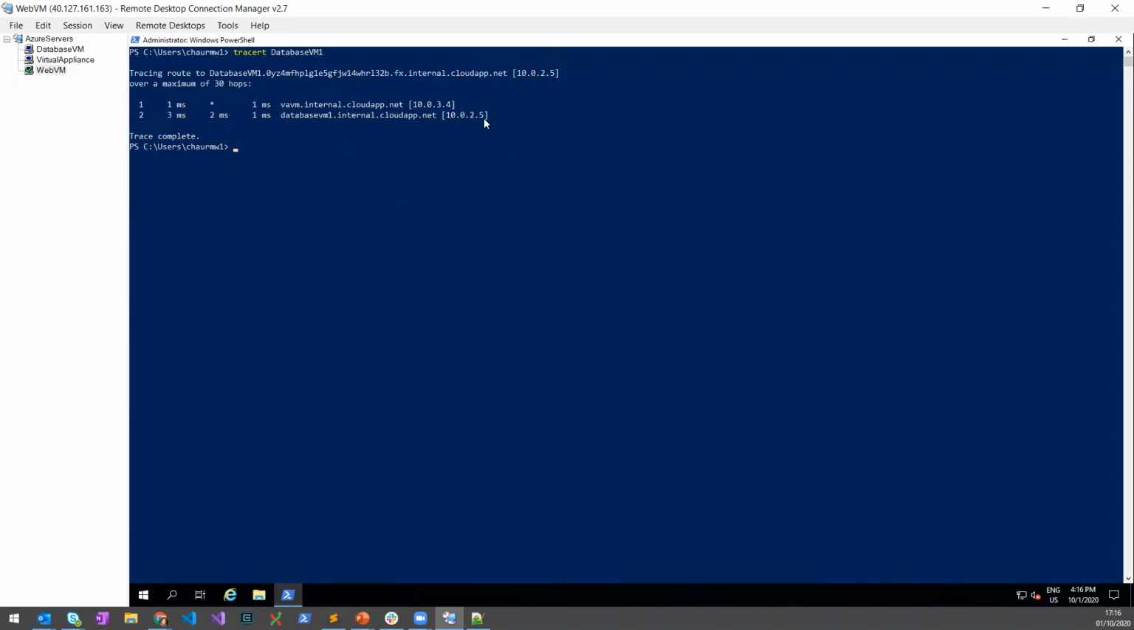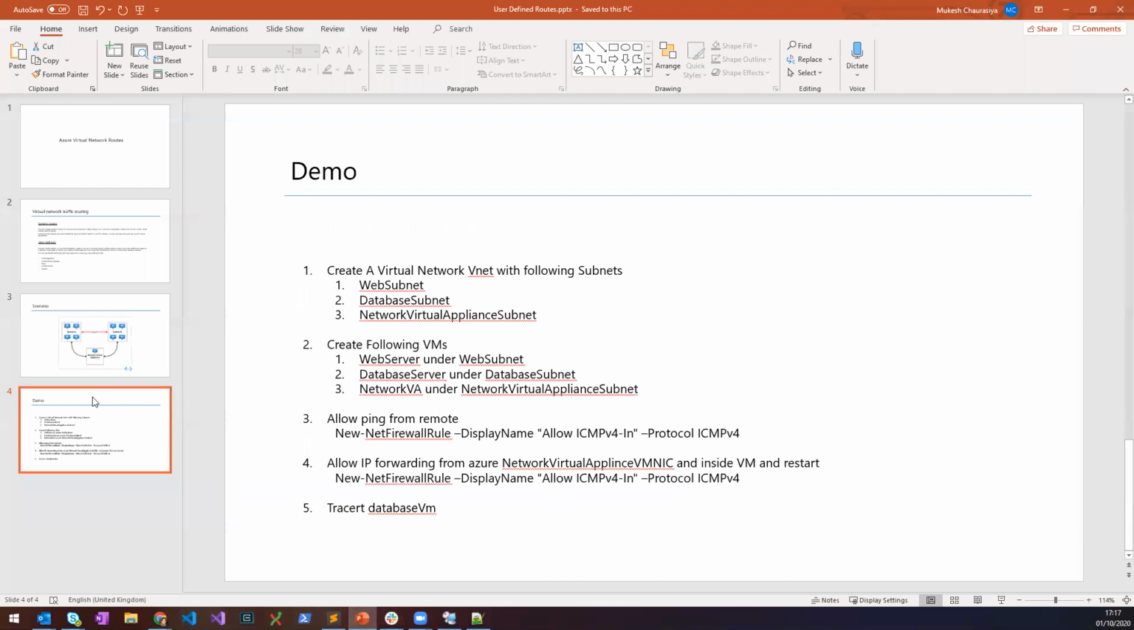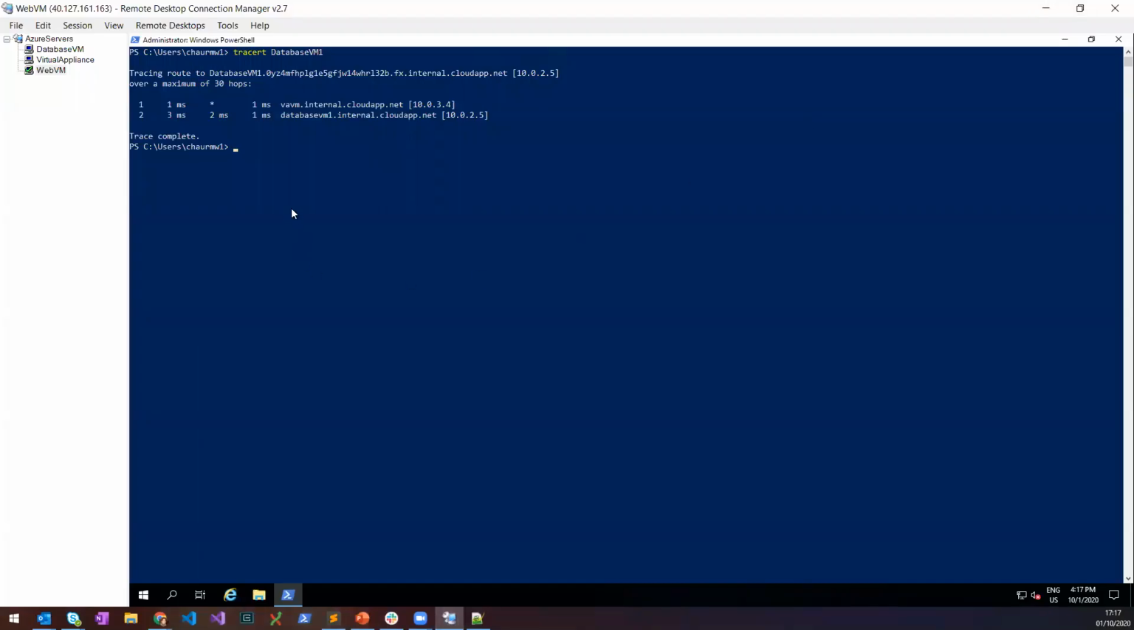to 10.0.2.5. Note that by default, tracert is not enabled in any of the VMs, so you have to enable it by running a command. This New-NetFirewallRule command allows this. I'll share this command in the video.